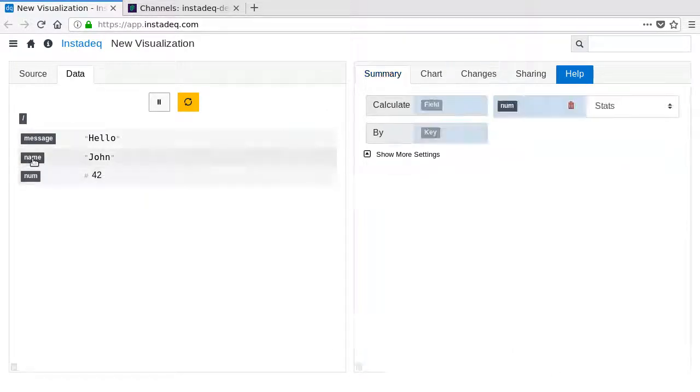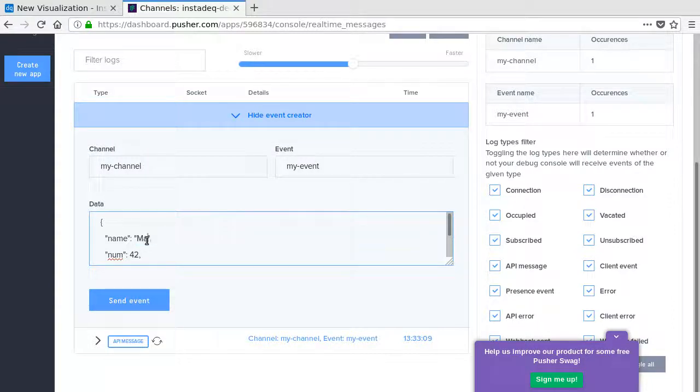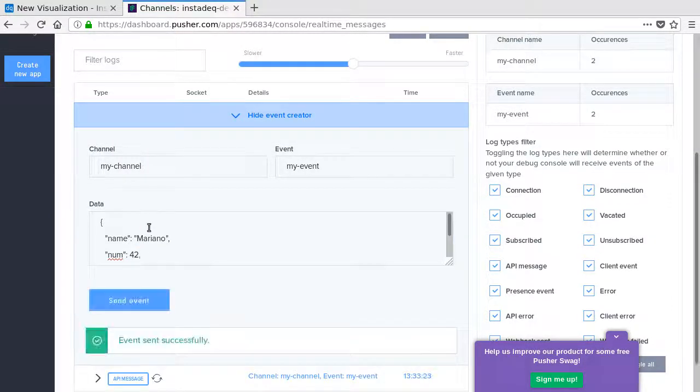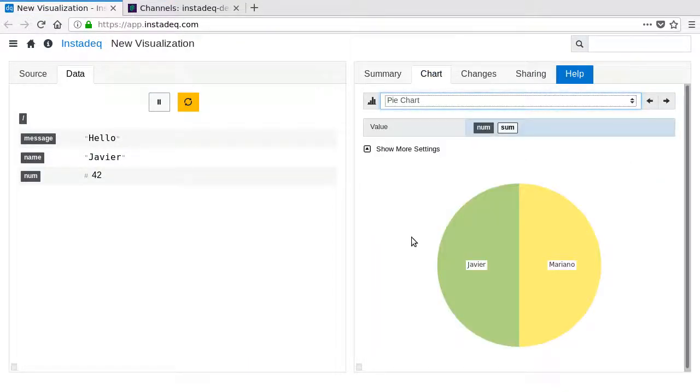Let's do num by name and let's send some extra values. You can see that every new value appears, and with enough data we can select a chart and display it. This was how to use Pusher as a source for Instadeq visualizations.